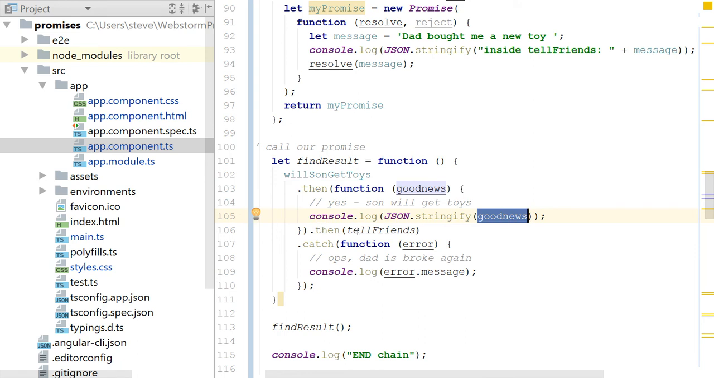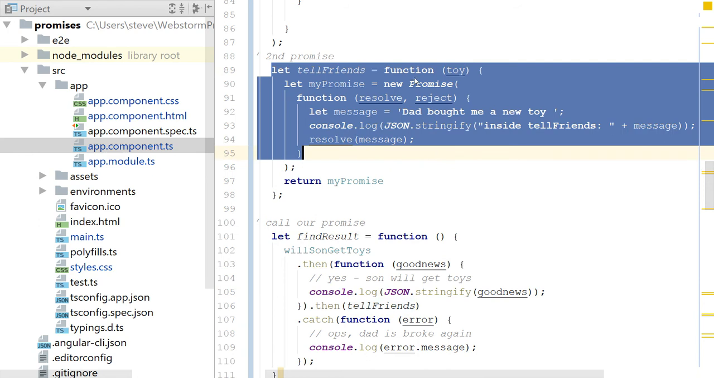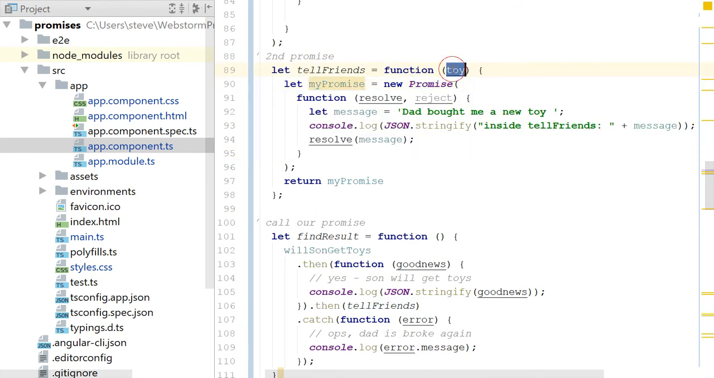And if I want to tell friends, and I do want something similar, the tell friends promise that I'm defining here could also take a toy argument when I'm consuming it. But I don't use that toy object. All I do is I log a string. Okay, so let's take a look at that now very quickly on the front end.